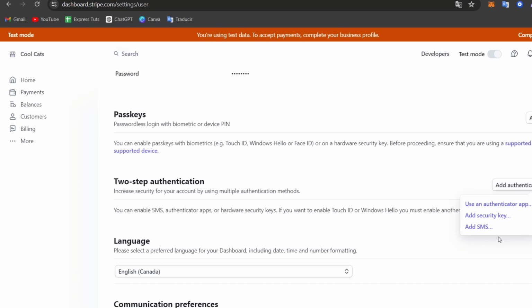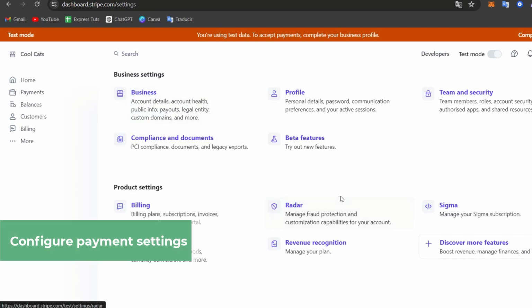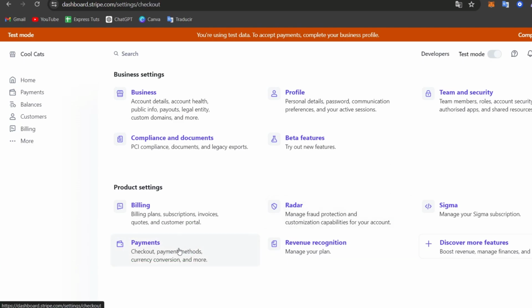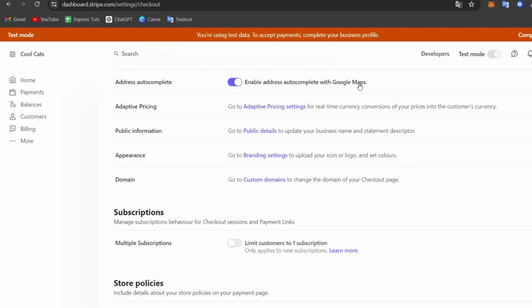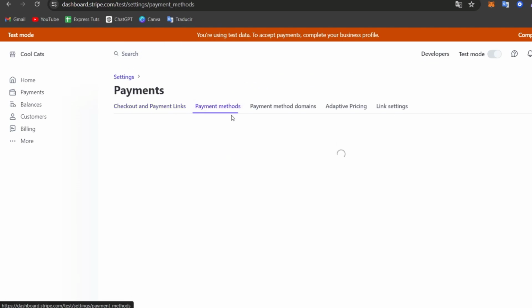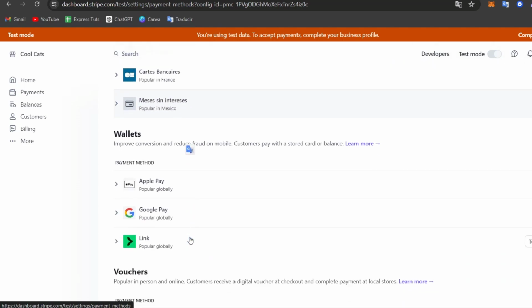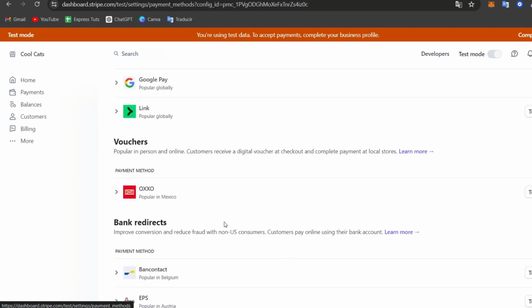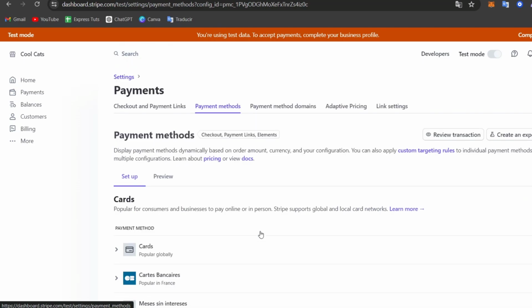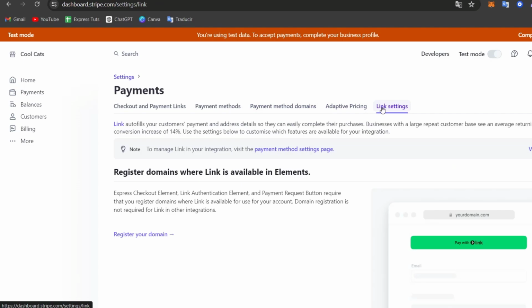Lastly, you can configure the payment settings. By configuring this, we can choose the currency we want to accept. We can enable the payment methods we want to offer, for example, credit cards, and so many more elements. So I go for enable the address and complete it with auto maps. We can add multi-subscriptions, we can accept store policy, and in payment method here, let's say that I want to enable cards, keys, and much more. For example, Apple Pay, Google Pay, Link, OXXO, and so many more. So usually that's how we can do this process to have the payment method domain, exact pricing, and linked in settings.